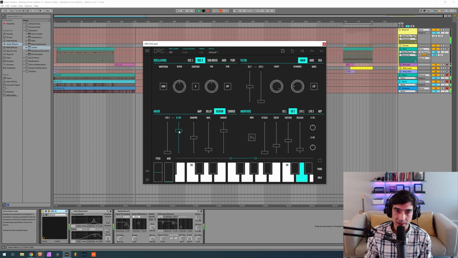787 decay. And a modulation of 153. Then we got this vinyl distortion. Give it a little bit more grit and a ballad reverb. And we got the second sound ready.